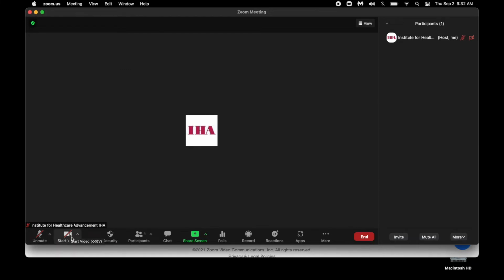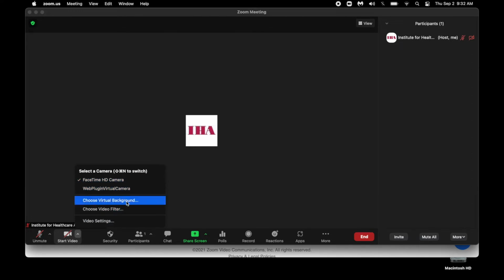And then in order to start my video, I can click on this and that'll turn on my camera. Same thing with this little up arrow here. I can select a camera if I have multiple cameras. I can choose a virtual background. I can change some video settings. Normally you don't need to change any of that.